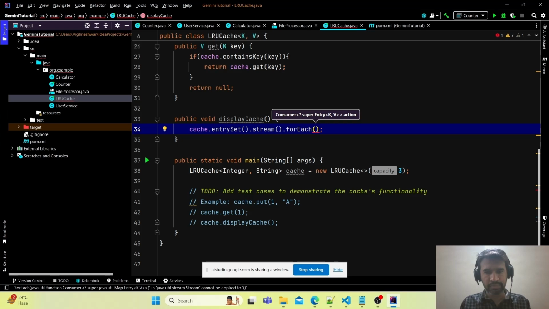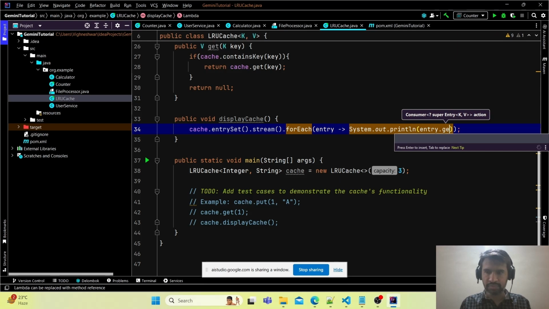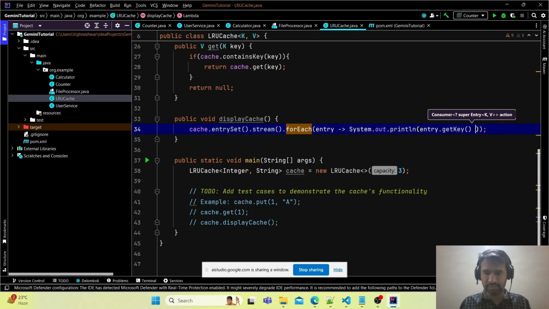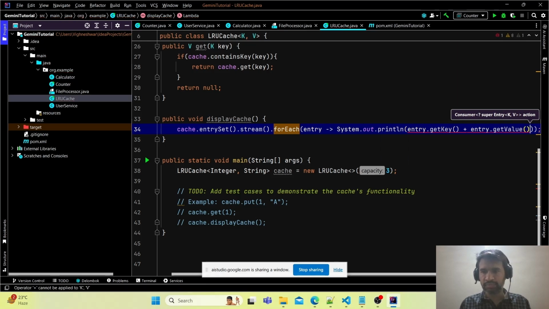Yes, the lambda expression will take each entry in the cache as input and use it to print the key value pair. So inside the parenthesis of forEach, you write entry -> System.out.println(key + entry.getKey() + value + entry.getValue()). This code will take each entry from the stream and print its key and value to the console. Does it look correct?